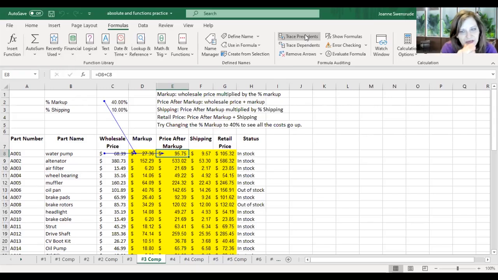So it gives us an idea of, start here. How did this number come about? I'm going to remove the arrows. We're going to go to the shipping. Remember the shipping? It was created from the price after markup times that 10%. Click on trace precedence again. It's saying the price after markup comes from the wholesale price and the markup, and hit it again. And now it's telling me where the markup came from.